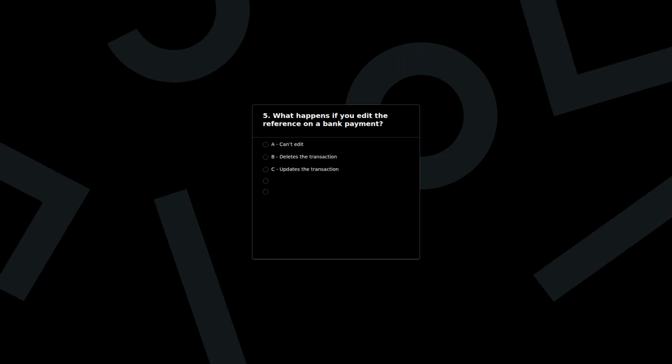The reference field. Is it A, you can't edit that? Is it B, it deletes the transaction? Or is it C, it updates the transaction? Again, you've probably found as well from these sessions when you've been attending, there's quite a bit of crossover from these sessions as well. Always depends on what you're editing, what changes you're making as to what the outcome is.